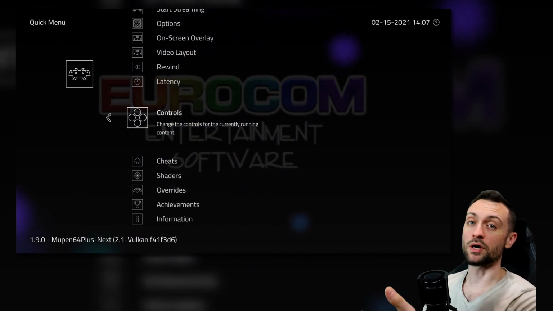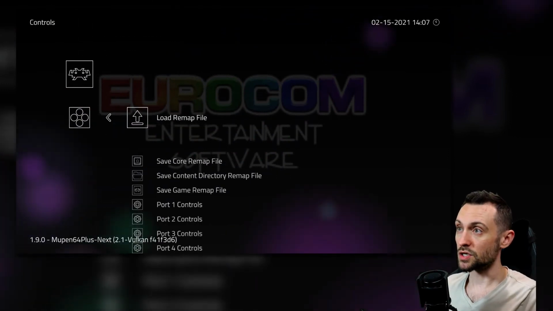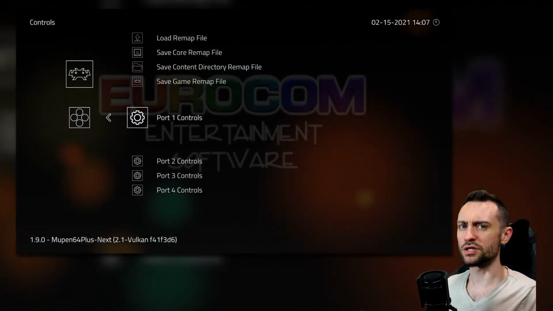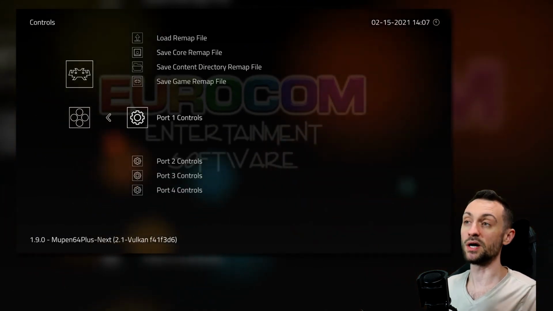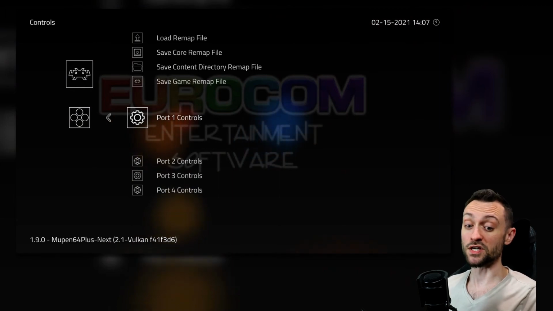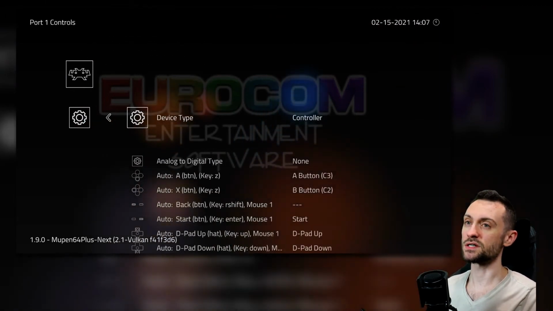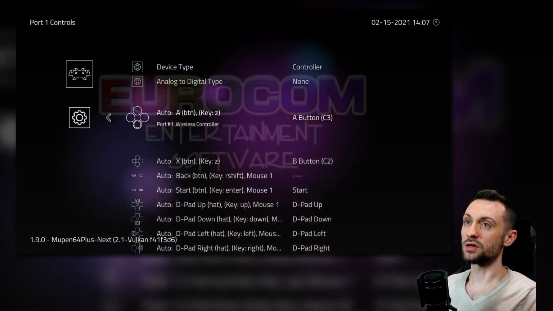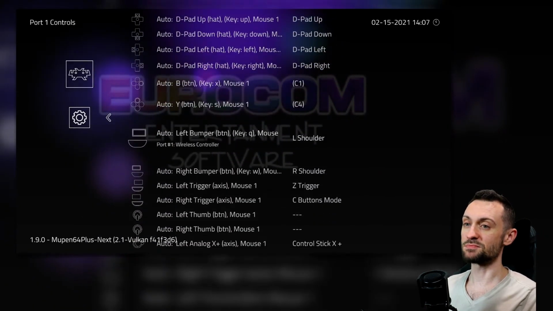The big one we're going to want to go to is controls. So in controls, you're going to see port 1 controls just like we did in the settings menu, but this isn't to interface into RetroArch. This is actually to configure the Nintendo 64 controller in this case. And you're going to see here, you can actually remap specific buttons.